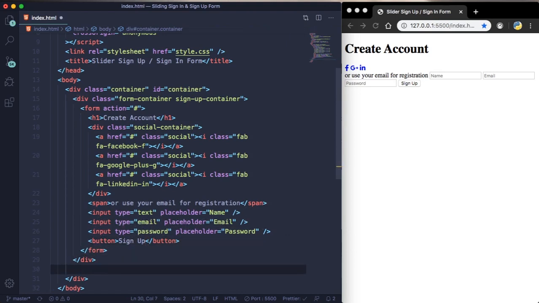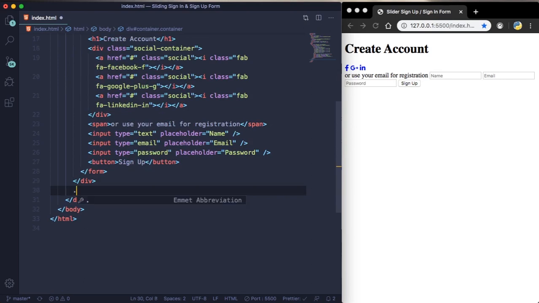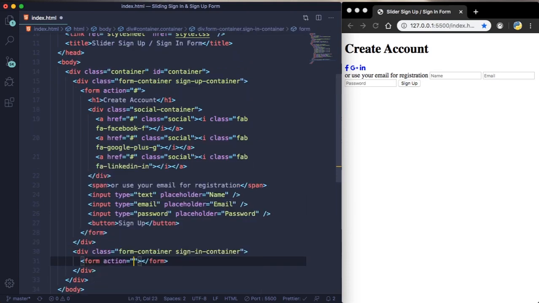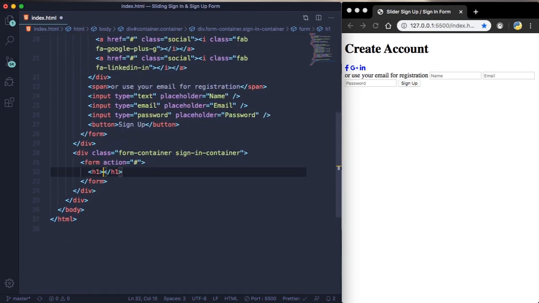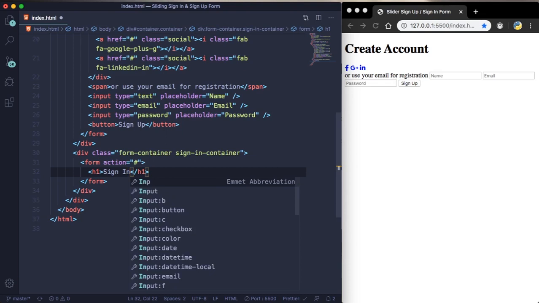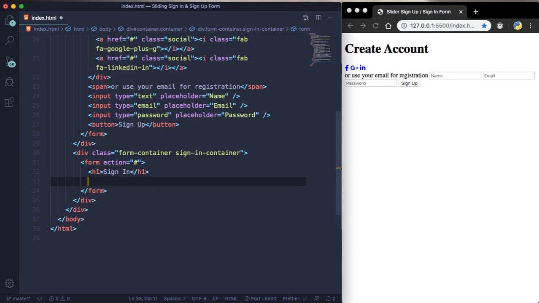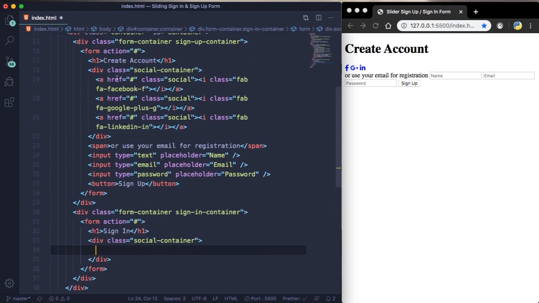Now let's move to our sign-in container, okay? This has 2 classes, form container and also sign-in container. Inside this one, we're gonna have also our form, our H1, type sign-in, and again we need our social container div, okay? Instead of typing, we're gonna copy the links from here and just paste it, okay?